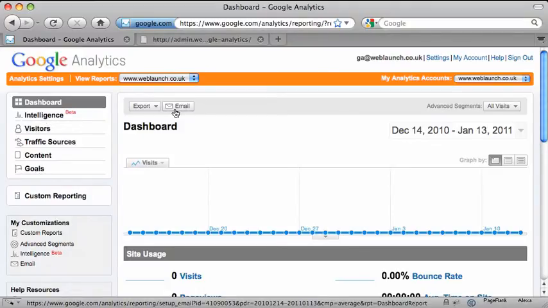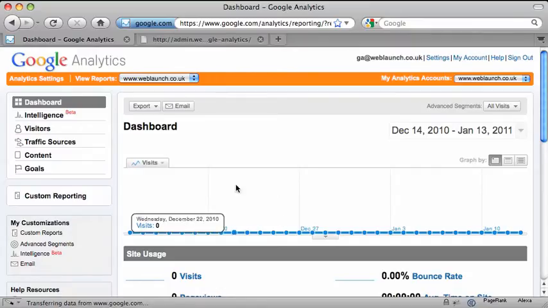Now, I can't go into this now because, frankly, we'd be here all day. But hopefully that has given you a good clue as how to set up your Google Analytics on your Weblaunch website, so that you can now start improving the figures that you're getting to your website and hopefully making a bit more money.